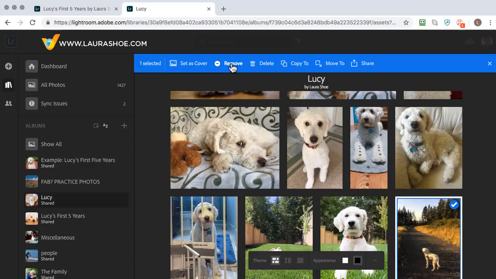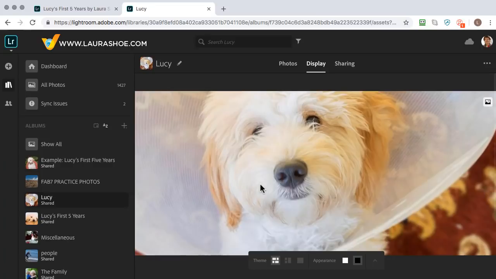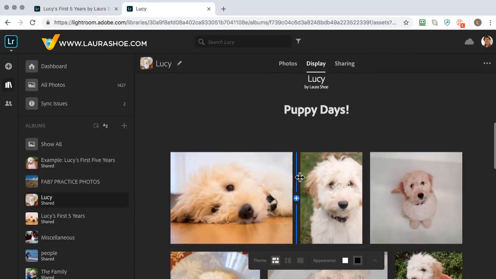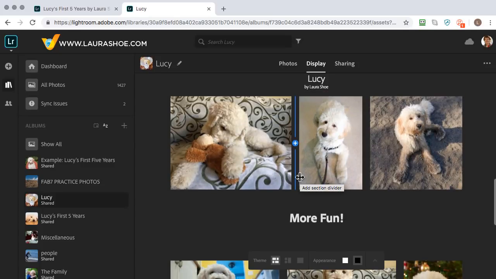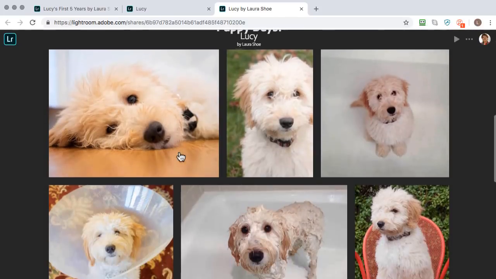Or you can remove the photo from the album, delete it completely, copy or move it to another album, etc. But I wanted to just remove it from this shared album. I'll click on Remove. That's a little disorienting. It just jumped back to the top of the album. To see what this looks like out on the web, let's click on Sharing, and I'll click on the link. And here we've got my completed album.